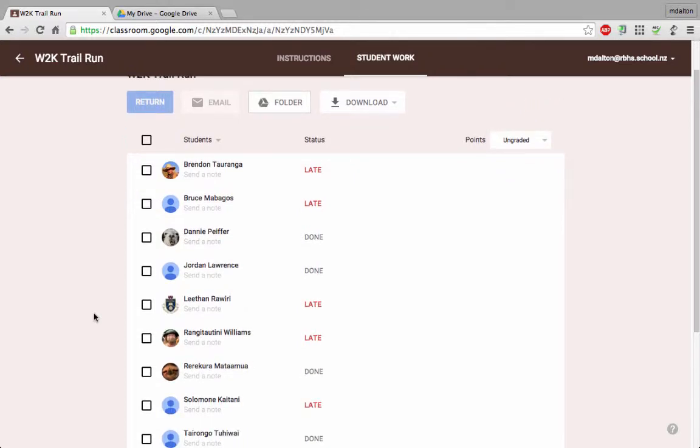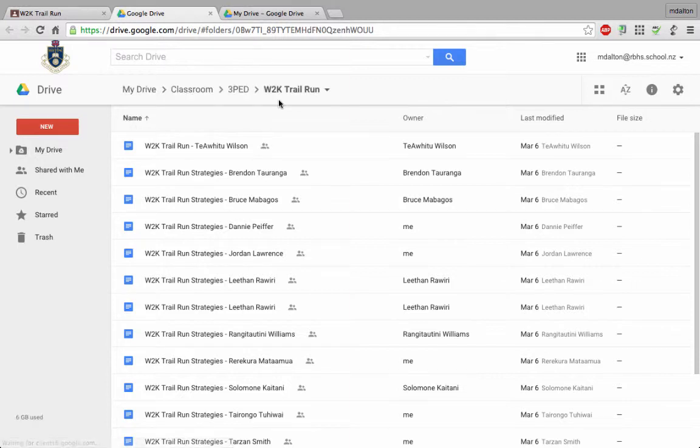This gives an overview of the students who have completed the task and those who are yet to complete. From here I've got a couple of options. Number one, I can see where all of this work is stored inside my Google Drive. As you see, all of the students' assignments are organised and named there nicely for me. Those students who have submitted their work already, if you note down here, I've become the owner of their work. The students who are yet to submit, they still own their work and they're still completing it.